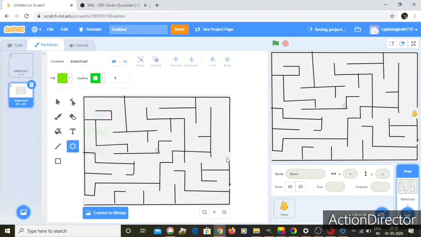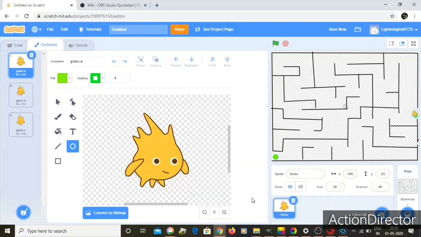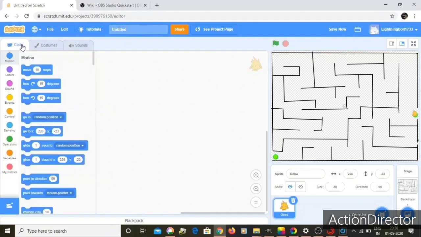Okay, now let's draw our first circle over here. Oops, let's make it a bit more big, and let's make our second circle here. Okay, so this is our starting point and end point. Okay, that should do, and we don't want that, that's why I deleted it. So let's rename this to maze. Yeah, okay. And let's now go back to the Gobo and let's start adding some code.